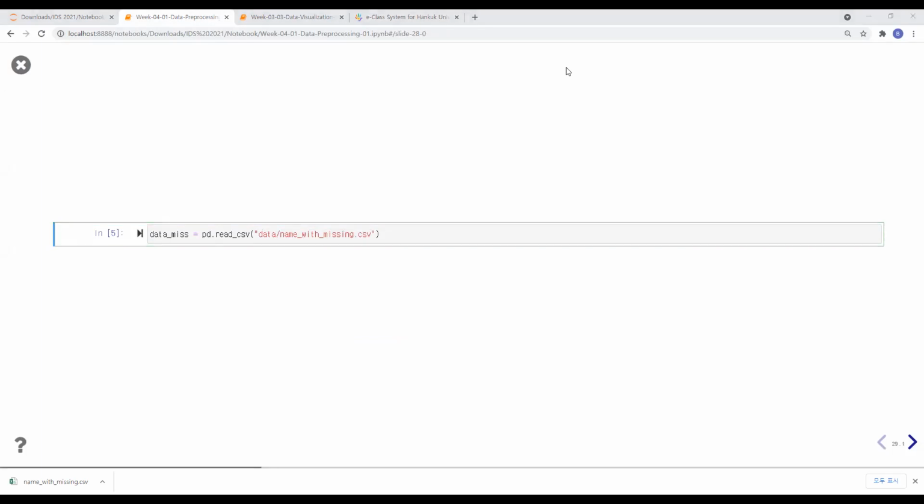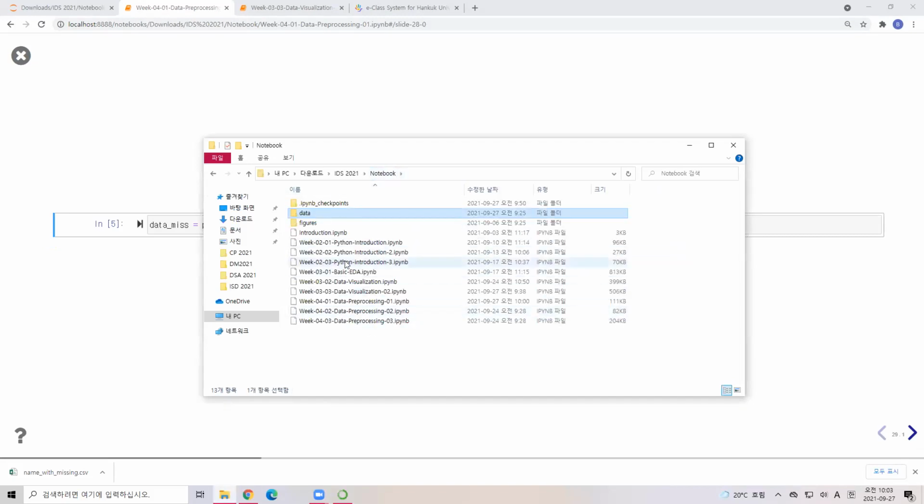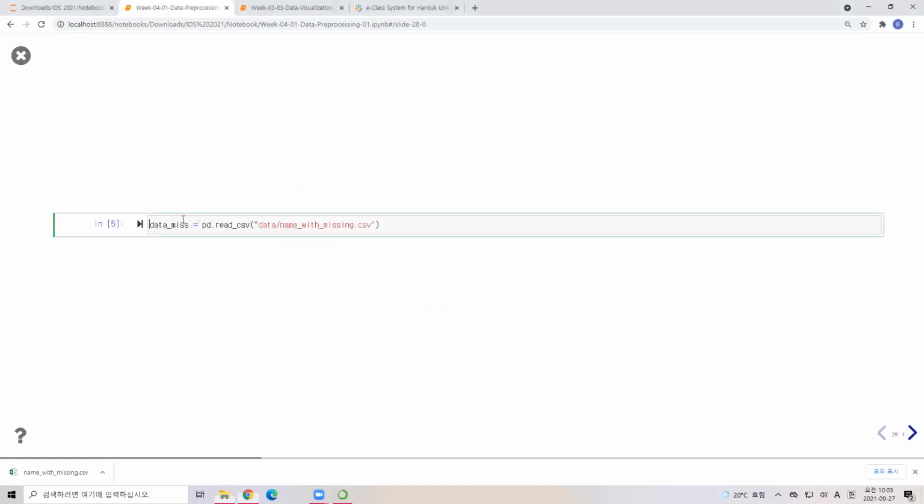If you are using your computer and you have your notebook files in one folder, you can have one more folder, data, and then you can put all the data in that folder. So you can separate the data and the notebook files. So I will run this. This is an example of data miss.